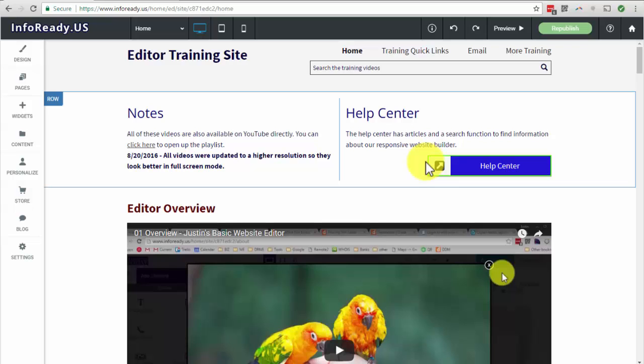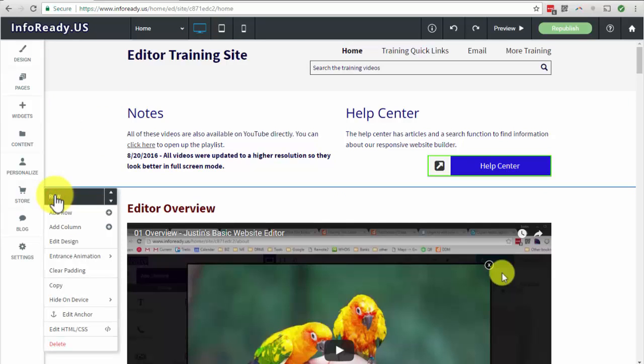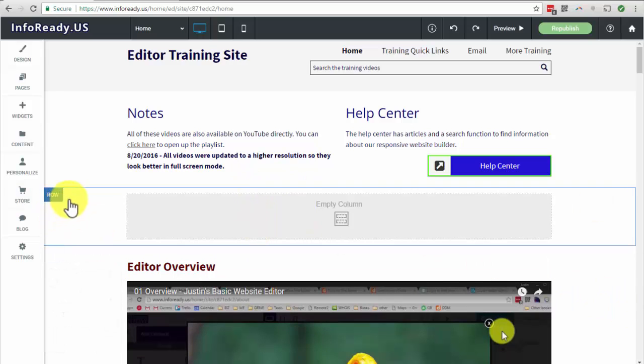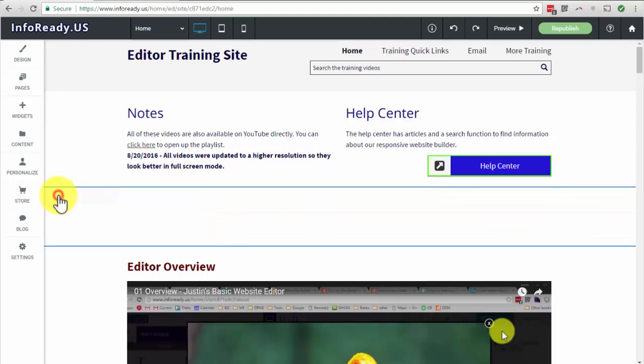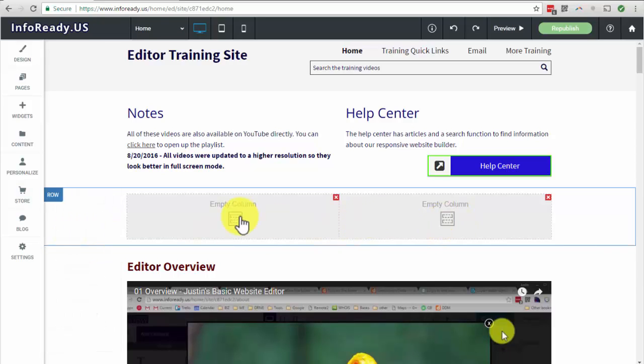So we have rows and columns as the basis of the layout, and the rows go left to right, and the columns go up and down. Just to give you an example here, if we want to add a row, you go to row, one of the rows, and hit plus. Now I have a new row. You can see when I highlight over it, it has a blue border around it, and it has one empty column in it. If I want to add a second column, I can go to add column, and now I have two empty columns.